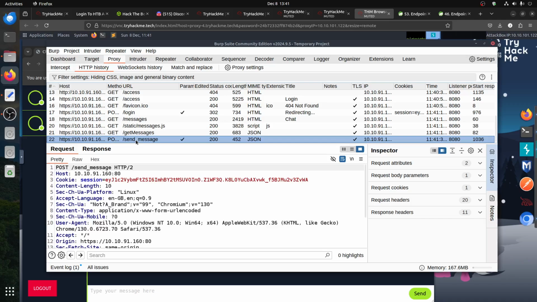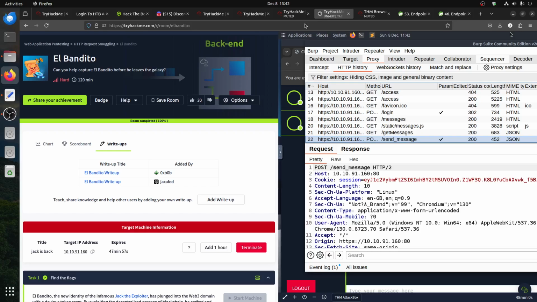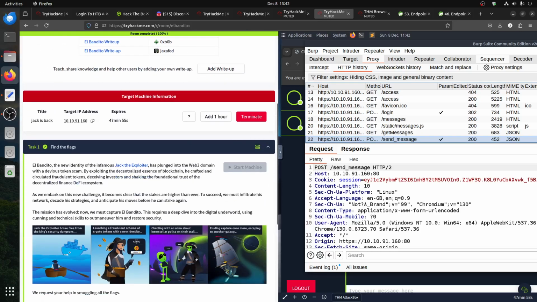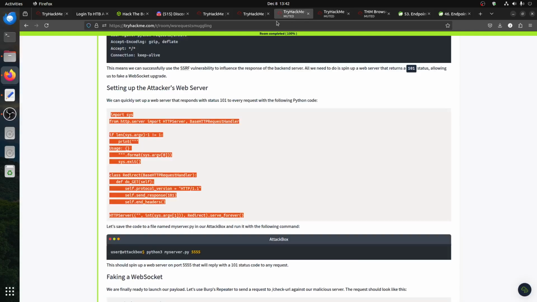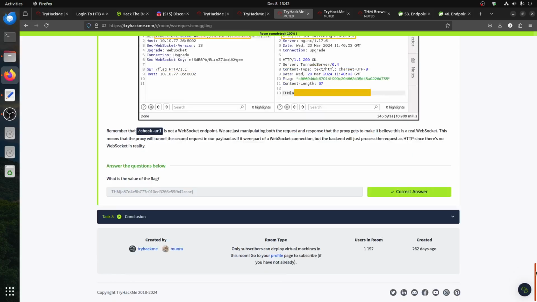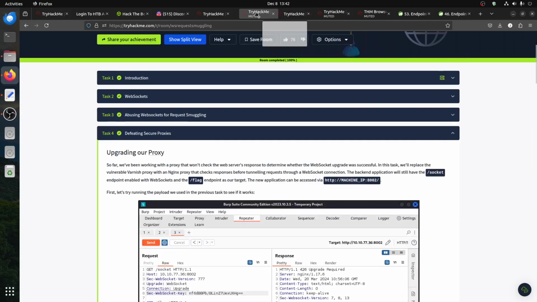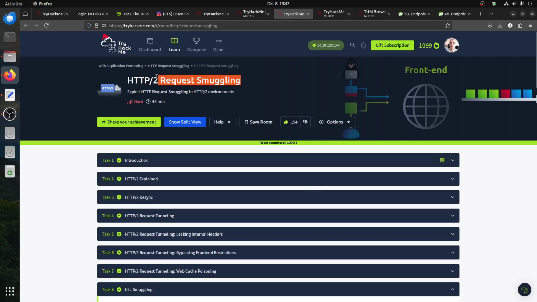So the question they ask is, of course, this one is more like a cat and mouse game, trying too many things and hopefully one of them will work. The only hint you have here is the room talking about smuggling, I think. Can you smuggle all the flags? So it means the whole room is about smuggling. And then we have another interesting one, HTTP2 request smuggling.